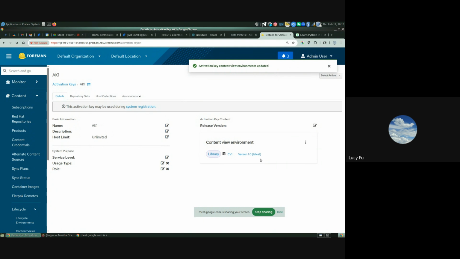This feature is controlled by a setting called Allow multiple content views. By default, that setting is enabled. And that's it for today.